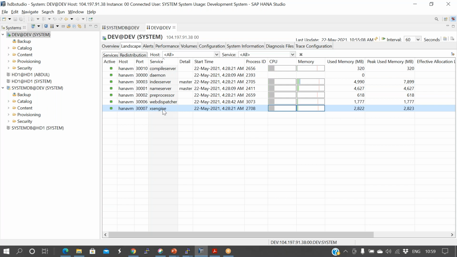Is it possible to stop one particular tenant from the system DB? Yes, you can. We will see that in the practical. Any other questions, guys, before I move to the practical part?